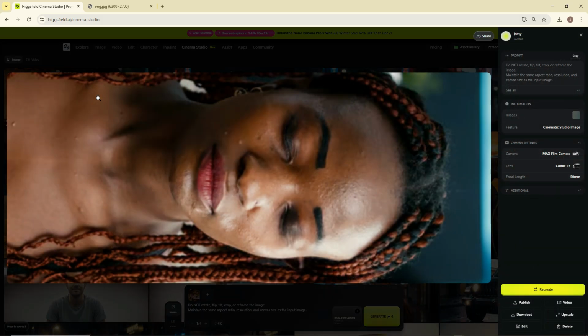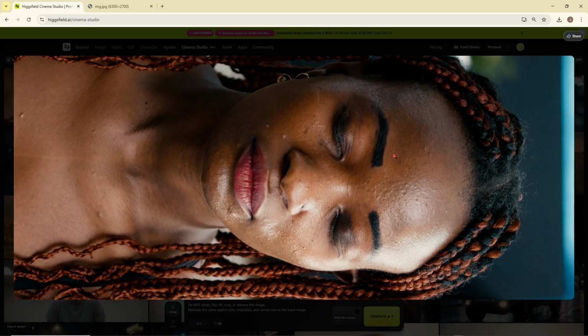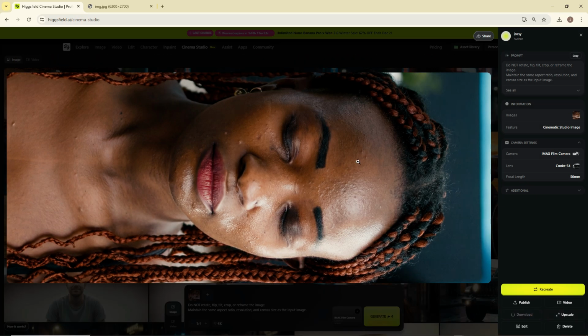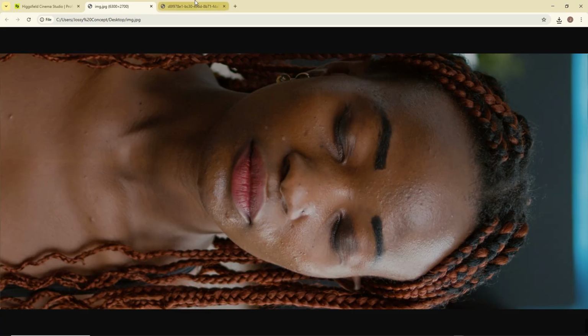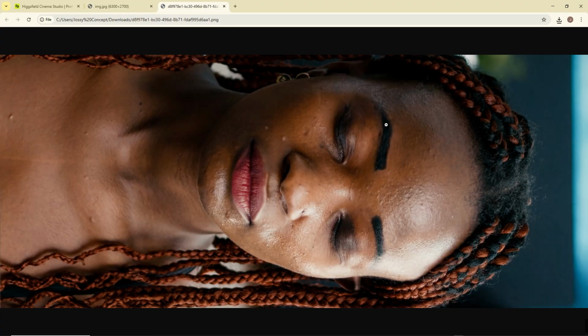So let's click on our image. See the results we got here. So this is really amazing. This is like a high resolution image shot on an expensive camera, which is the IMAX film camera, and the lens we made use of is the Cooke S4. So the focal length was 15mm. This is the before here, and this is the after. So you can see how this looks.